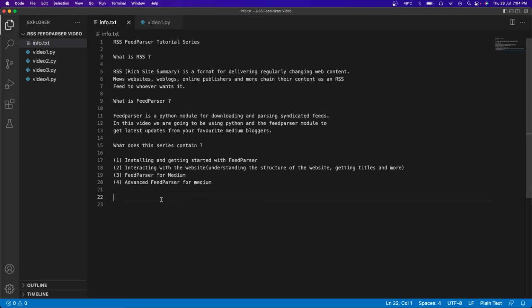So what is a feed parser? Feedparser is basically a Python module that we're going to be using in this series, which is used to download and parse syndicated feeds. So in this video series, we're going to be using Python and the feedparser module to get the latest updates from your favorite Medium bloggers.